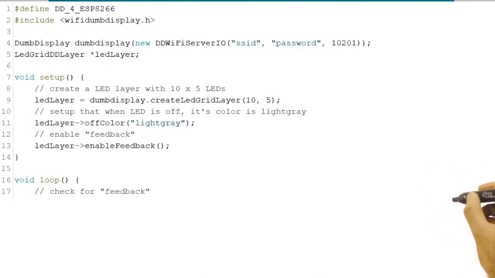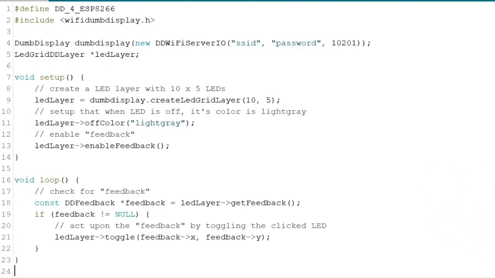Now I will show you how to program a very simple interactive LED grid of 50 LED that will toggle state when touched. Line 1 and 2 include Wi-Fi DumbDisplay library. Line 4 defines DumbDisplay object, which is to use Wi-Fi to connect to DumbDisplay app. Line 5 declares a LED layer, which will be created in the setup block.